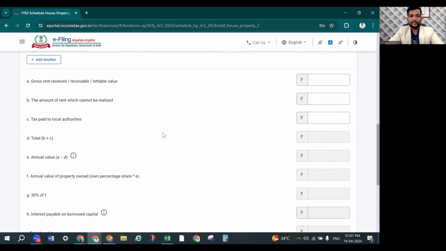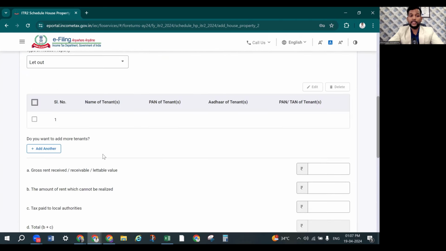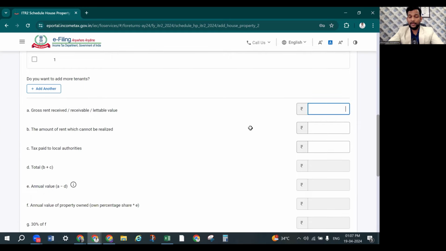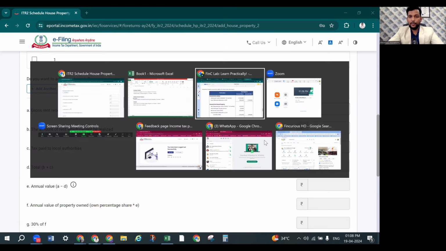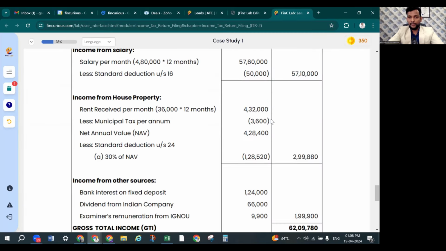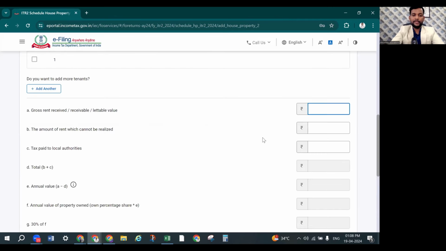So all the information has been saved with respect to the details of the property. Now I have to give the rental income. What is the rental income we have received from this property? It is 36,000 per month, so 4,32,000. Let me add that 4,32,000 here. I can ignore the second option, amount of rent which cannot be realized. If there is any, I have to add it.